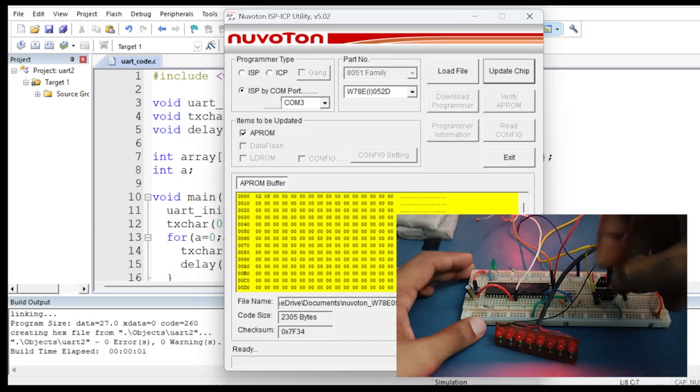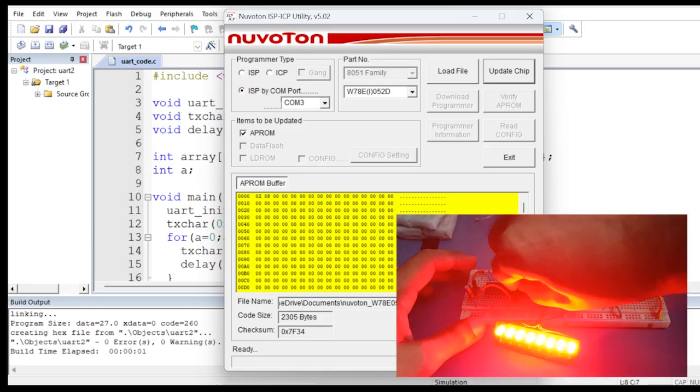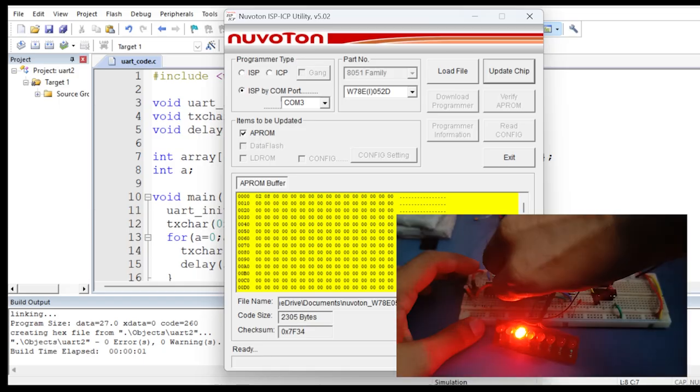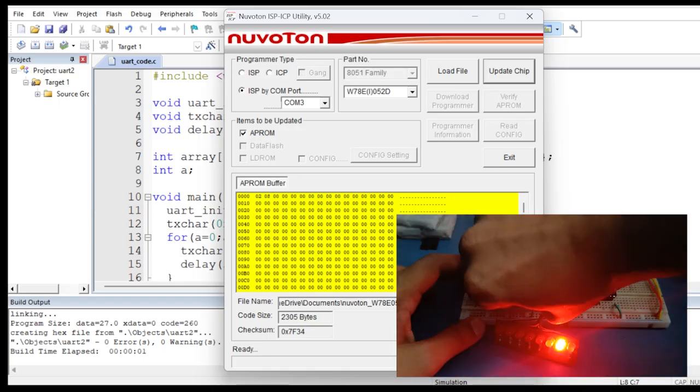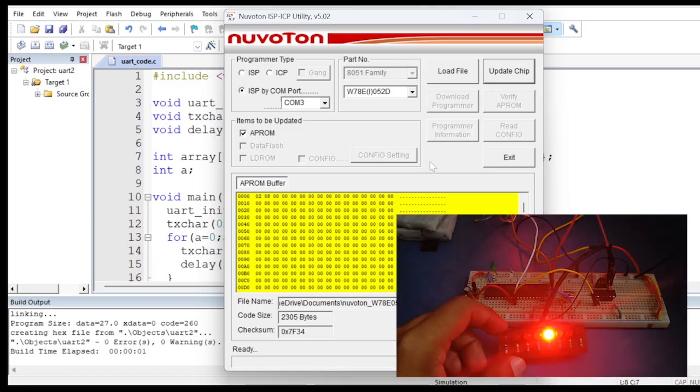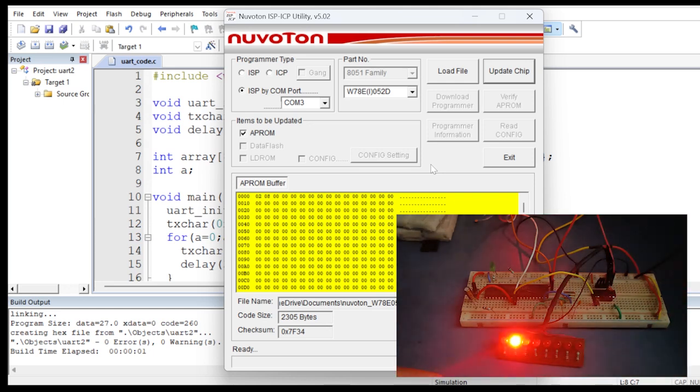So now I'll connect this data line to Rx. Yes, and you can see this running LED pattern is displayed. So in this way, we can use UART in mode 0 to send data to shift registers. It was interesting, right? But this was also an interesting application. So yes, let's move on to mode 1 and send data to the serial monitor.